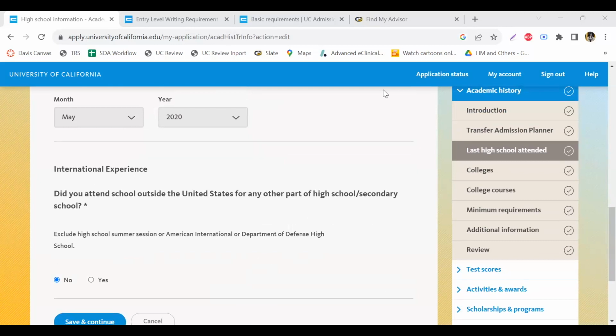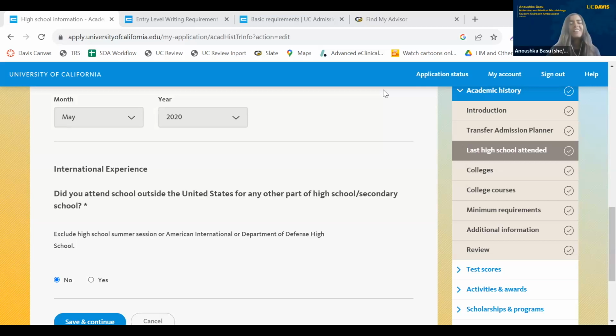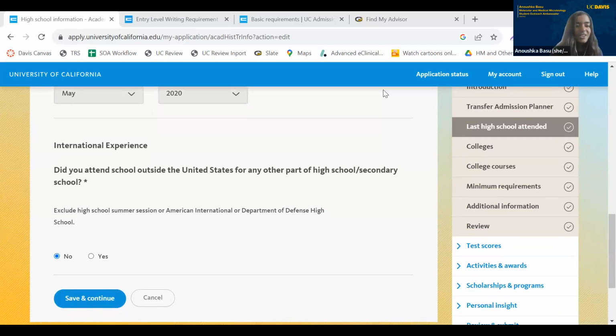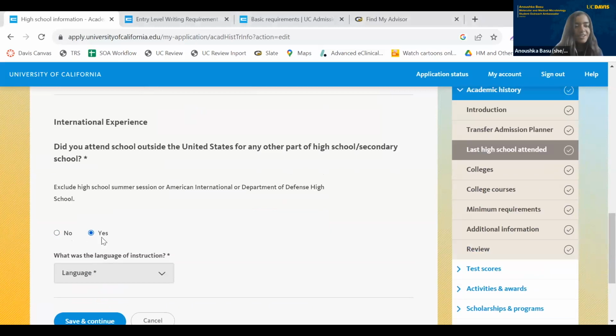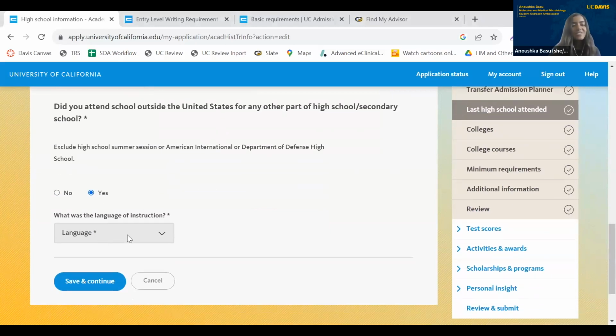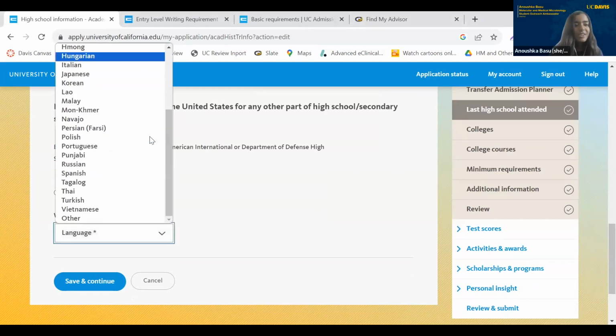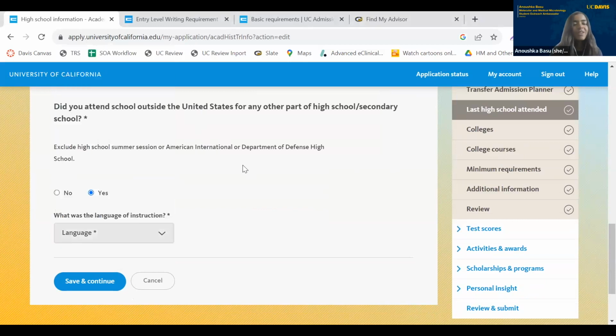Does that mean it's before I attend high school at Cal? Yes, for example, if you first went to high school outside the country, and then you came to the United States and graduated from a high school in the United States, you would still put yes. If you tap that there, it'll ask you for the language of instruction, because if it was in a language other than English, that may apply towards a language requirement, for example.